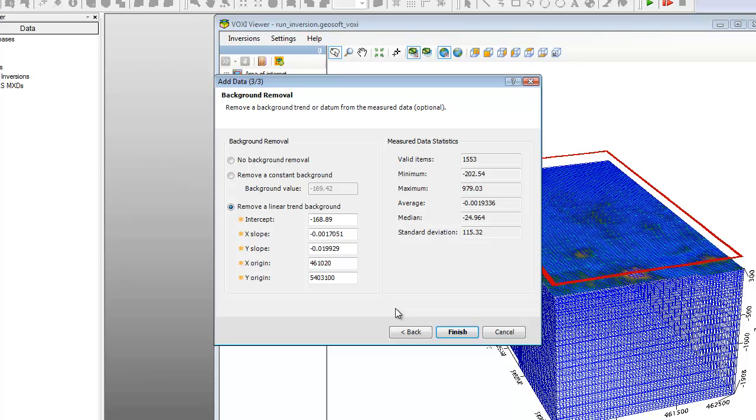The last dialog of the wizard is displayed. This dialog enables us to remove the background value from the measurements prior to inversion. The measured data statistics and the best fit linear plane of the observed data are also shown. By default, Voxy will calculate the reasonable starting value and assign it to all voxel model elements. As such, this step is optional. You can, however, modify the background value or the linear trend plane to be removed by selecting the appropriate removal method. The measured data statistics are dynamically updated to reflect the statistics of the observed data after the removal of the suggested linear trend background.